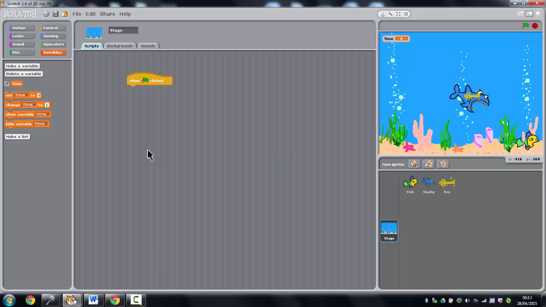Now you can see we've got some options here. We've got time, set time to 0, change time by 1. So when the green flag is clicked, we want to set the time to 30 for 30 seconds. If you want it to be 60 seconds, you can change it to 60, or 45 seconds, it's up to you. And you can see just here it says time 0. Press the green flag, see now the time is 30, but it's not counting down.